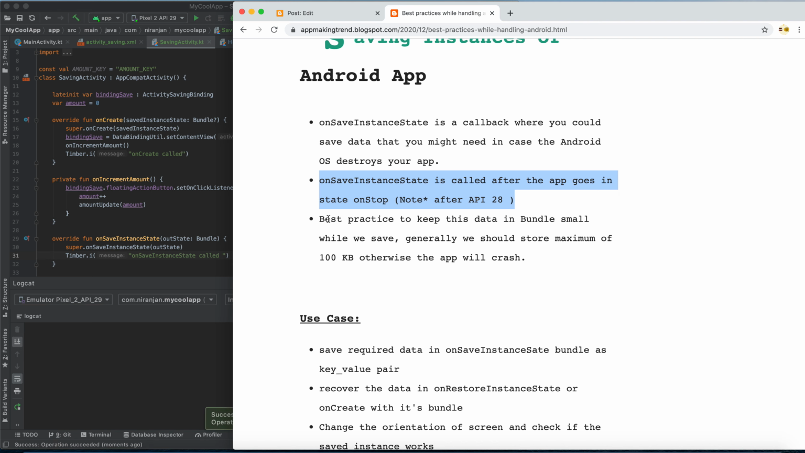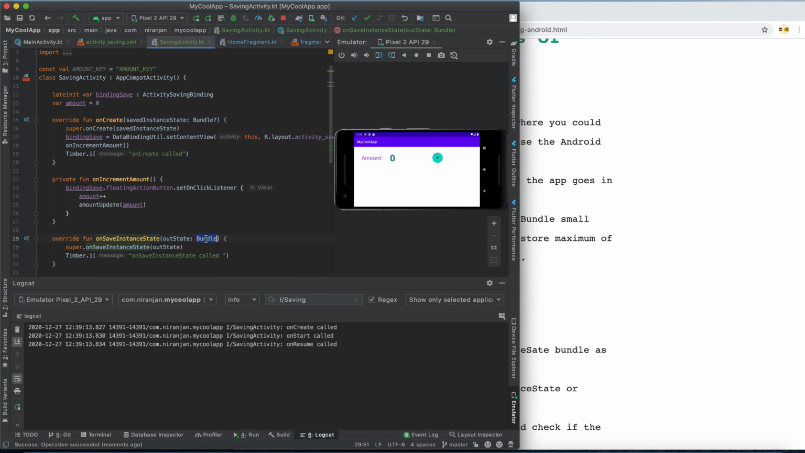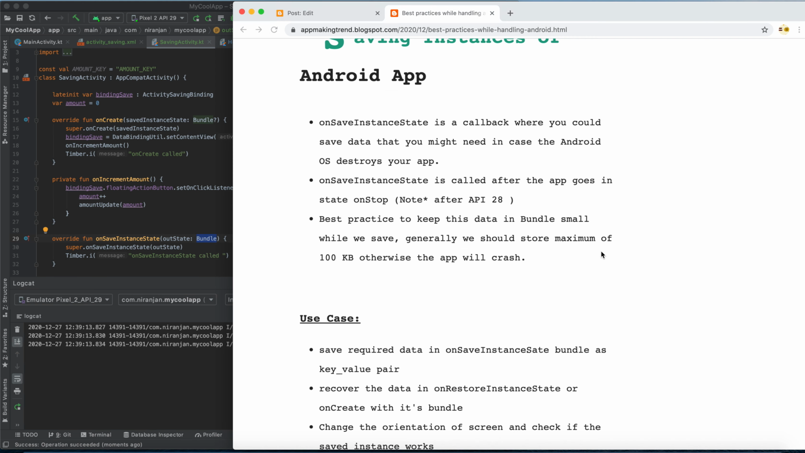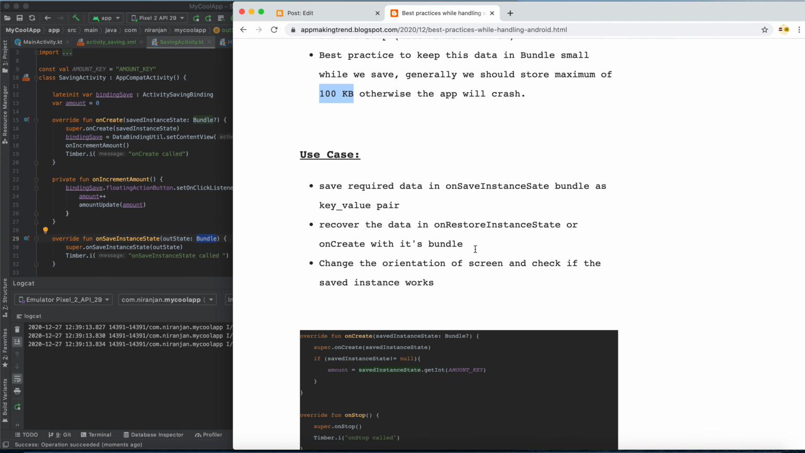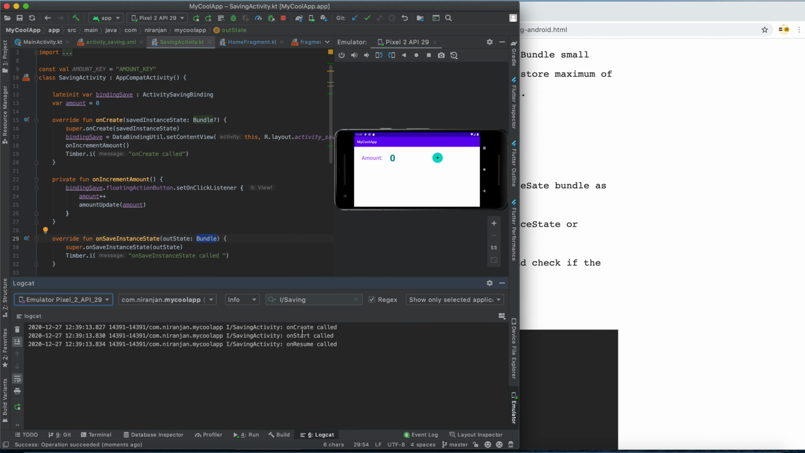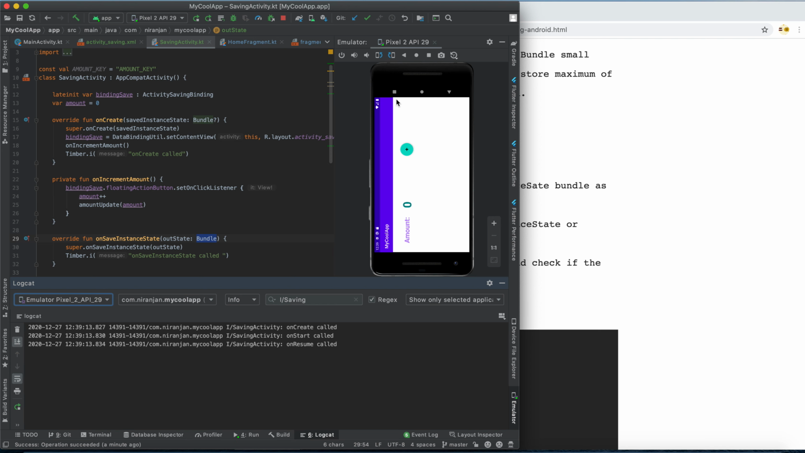And also, guys, the thing that you have to understand is the best practice is to keep the data of the bundle that you are saving on the instance small, because we are saving the instance in a bundle that is a key value pair, that's a dictionary, right, as I explained in my previous lecture. So just try to store a maximum of 100 KB of data, not more than that. You have to be careful about this, otherwise your app will crash. And for the use case, I would like to rotate it back.